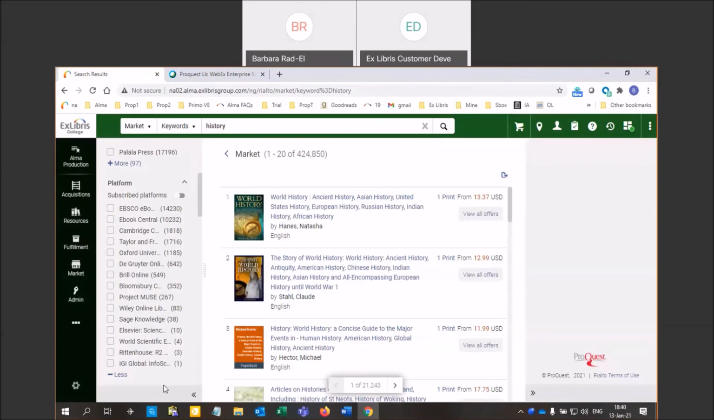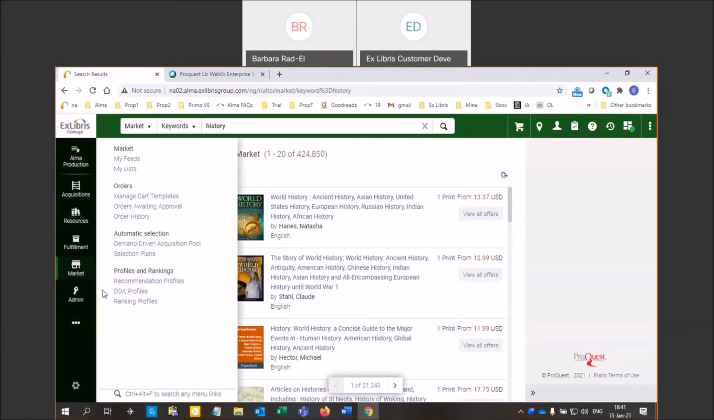Okay. Next question is, after the order is placed, is the bib record added to Alma? If yes, is it brief or in full level cataloging? Okay, let's see. I think it just depends on the information that is available to Rialto at the time that I place my order.